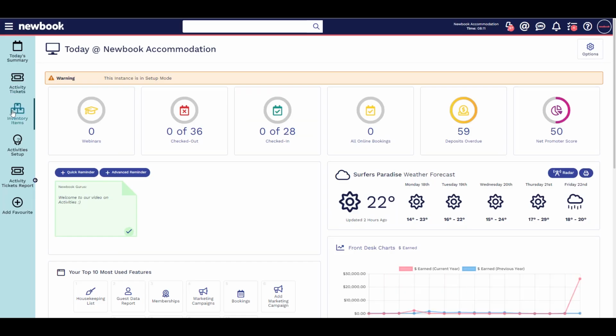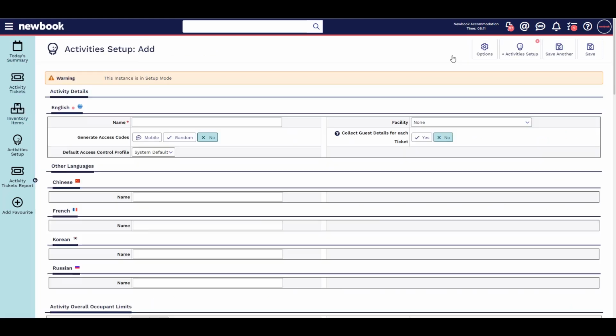Simply create the inventory item for the billing component first if you haven't already done so. You can watch our video on adding inventory items separately. Then head to the activity setup page.